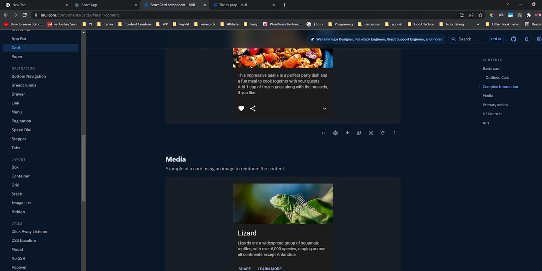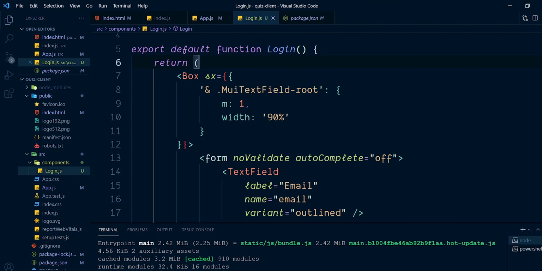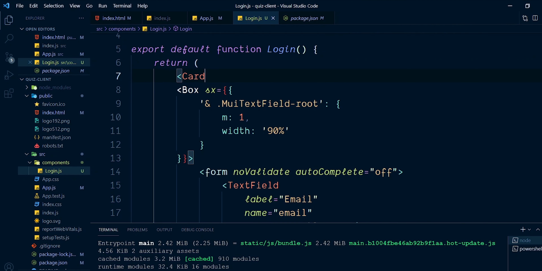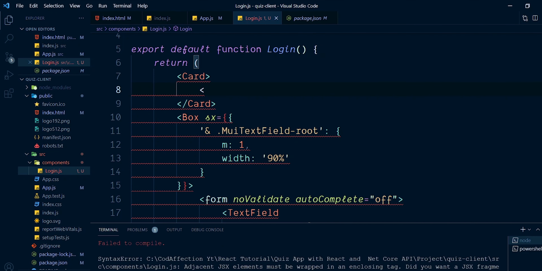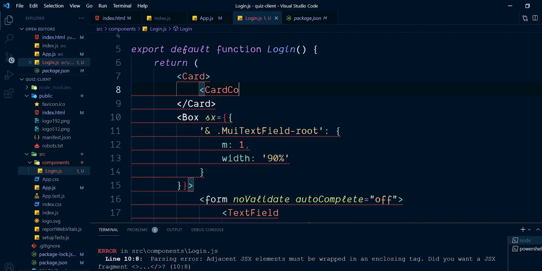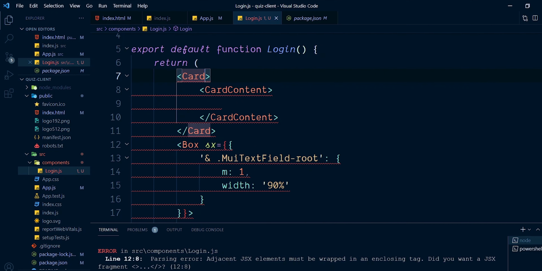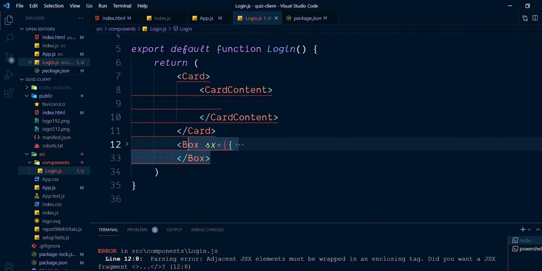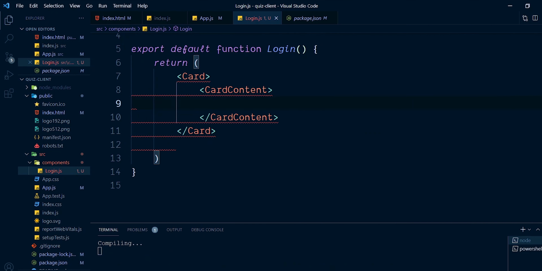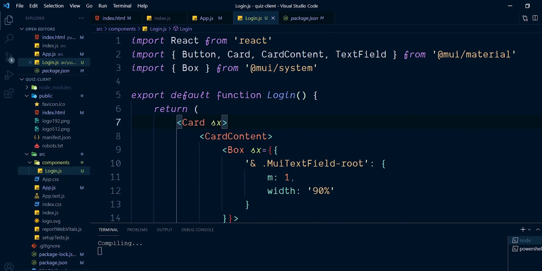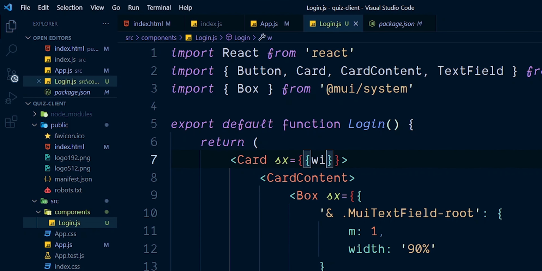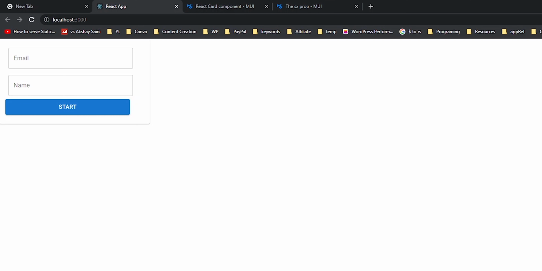Now let's quickly complete this design here. First of all, we need a card component. The content of the card will be displayed inside this component, card content. So let's move this form into this card content. Now let's set the width to 400 pixels. Now before anything else, I want to center this card component here.